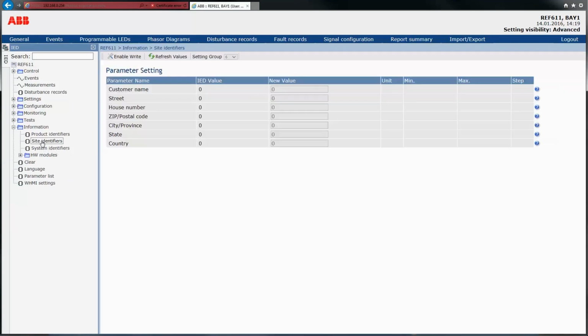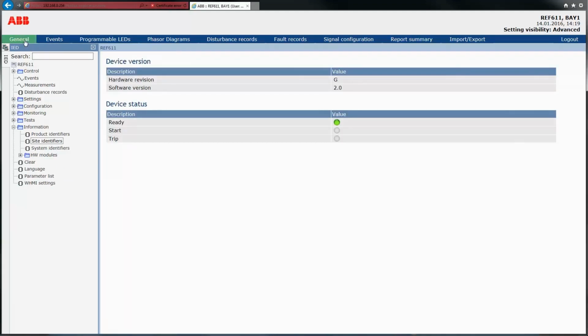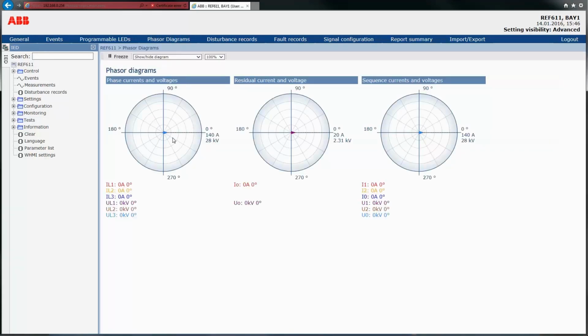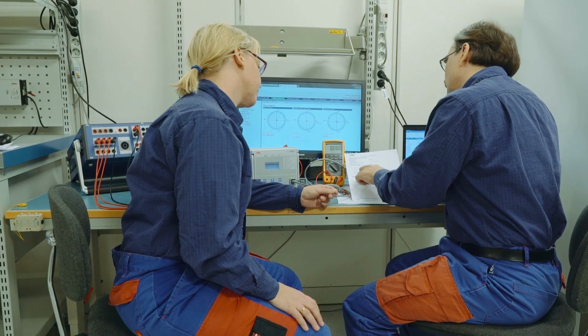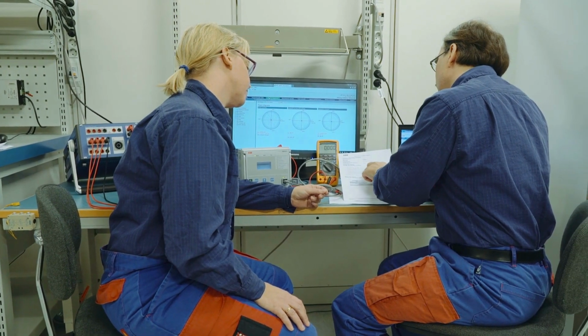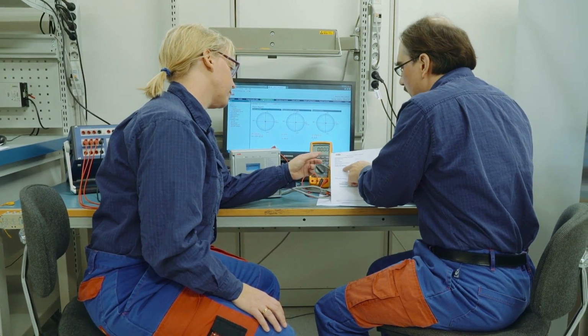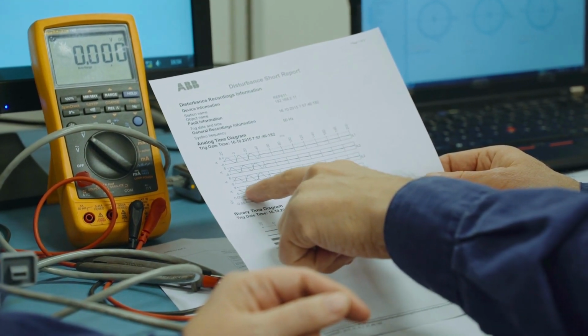When all settings have been made, it is possible to test the protection relay by injecting current with the testing device. Start, trip, and events can be seen on the relay and also in the Web HMI. During the simulation, you can view the 3-phase currents in the phasor diagram. The fault situation can be further investigated from the Events, Disturbance Recorder, and the Fault Recorded Data.